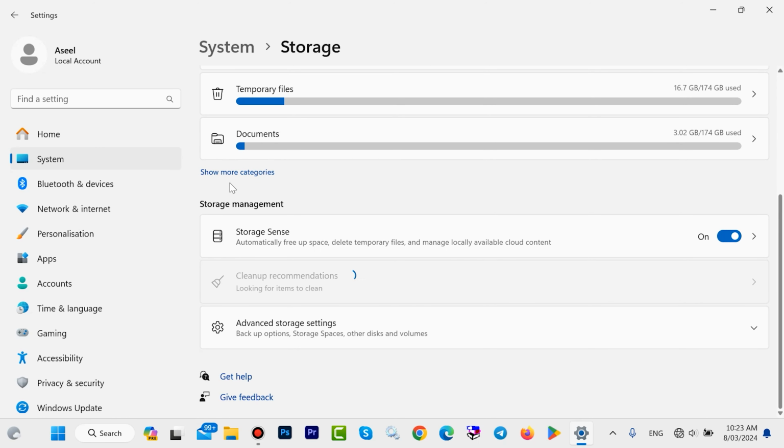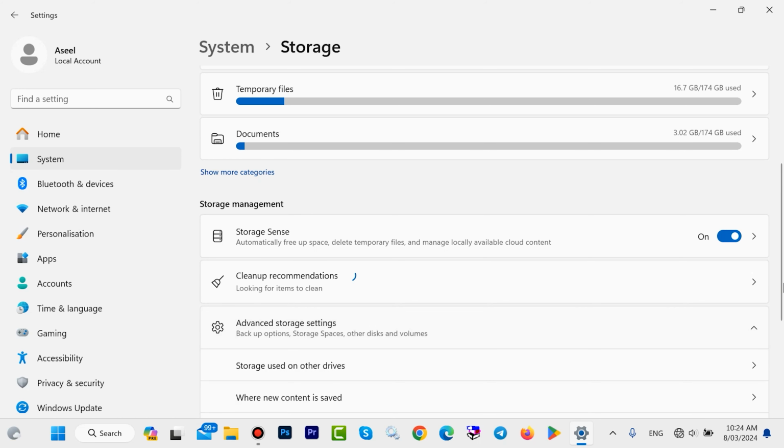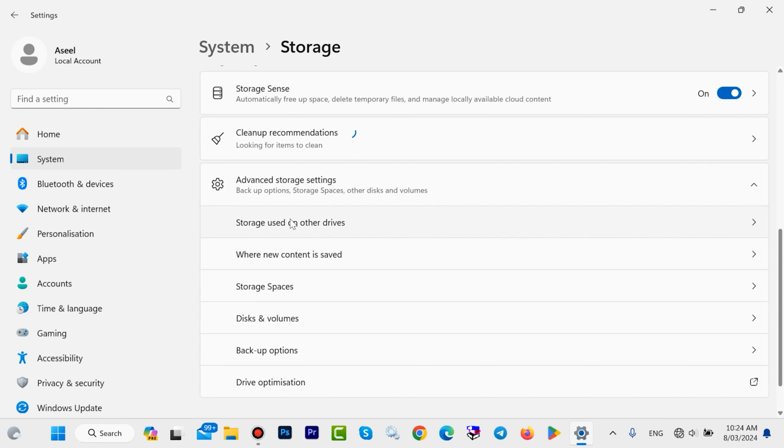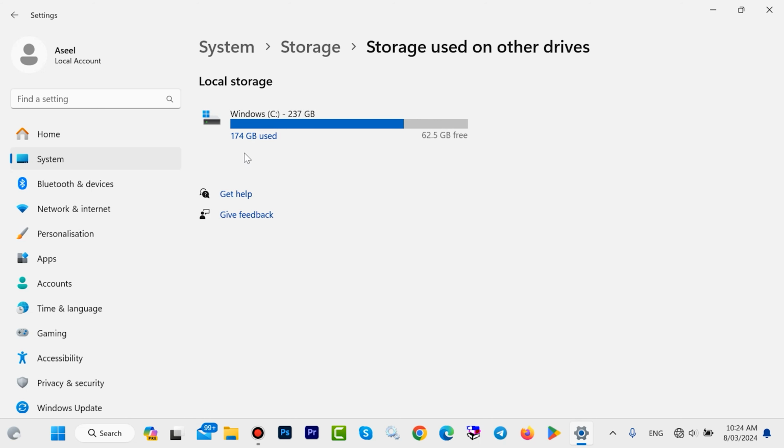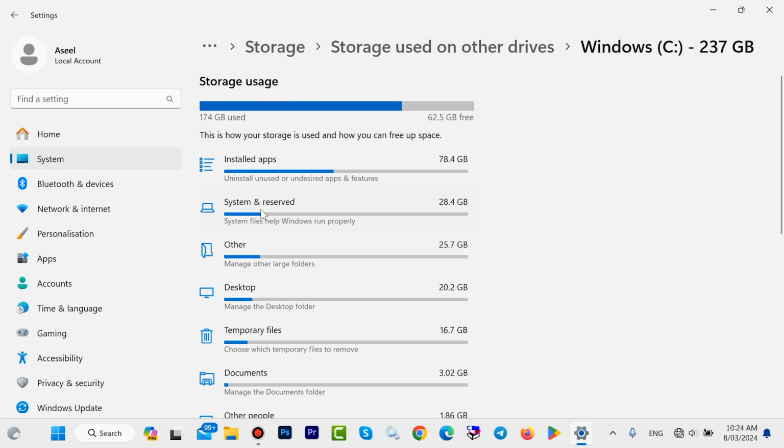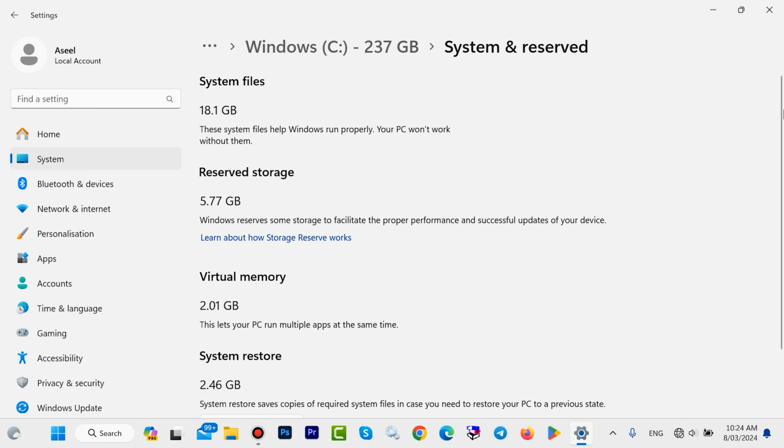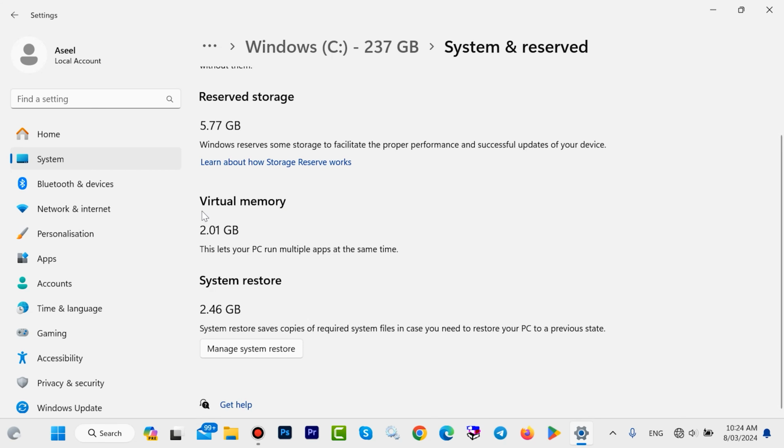scroll down. Here is advanced storage settings, click here, scroll down. Storage used on other device, click here, click on Windows or Drive C, click system reserved. Look, now our virtual memory is 2 gig. Let's increase this virtual memory.